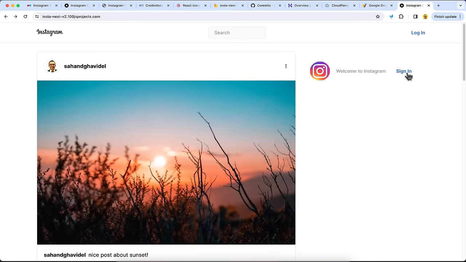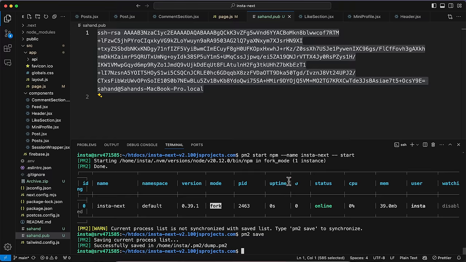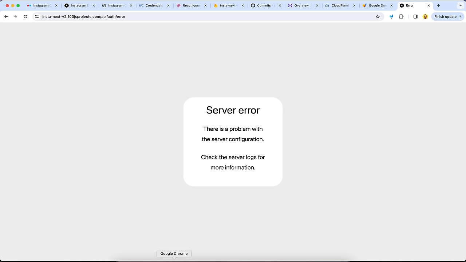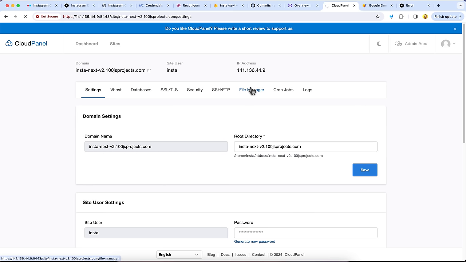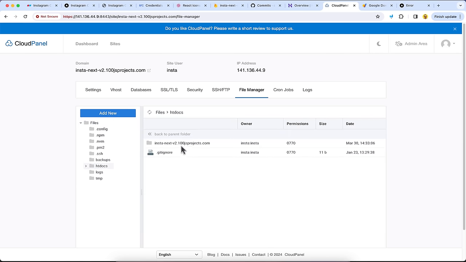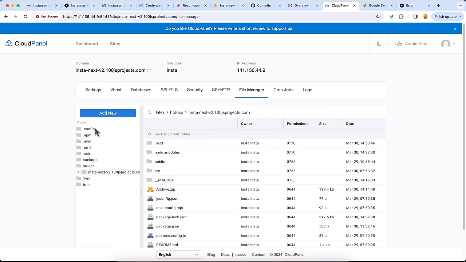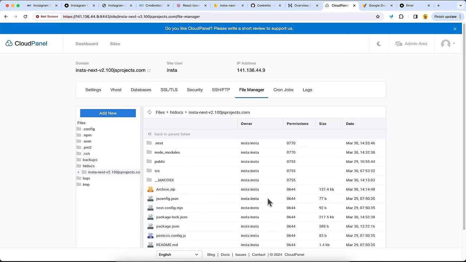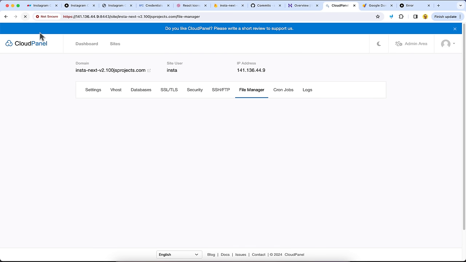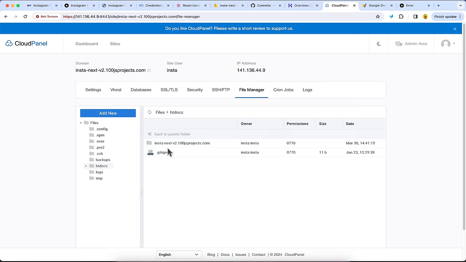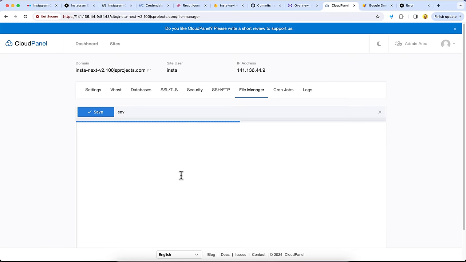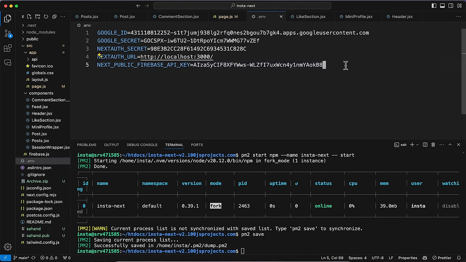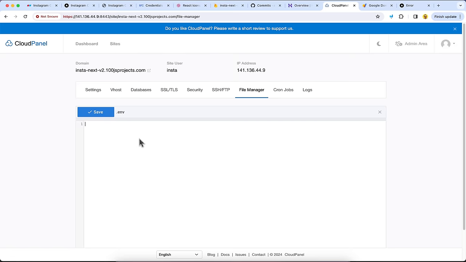In order to fix the problem related to sign in, as you can see, when we sign in we get an error about the next secret. We need to add the environmental variable file in our panel. So we go to our control panel, to file manager, and then to htdocs, to our website. Here we need to create a new file and call it .env, and we press add. We cannot see the file now, so we need to refresh the page. We go to htdocs again and now we see a file called .env. We open that, go to our code's .env, copy whatever we have there, paste it here, and press save.